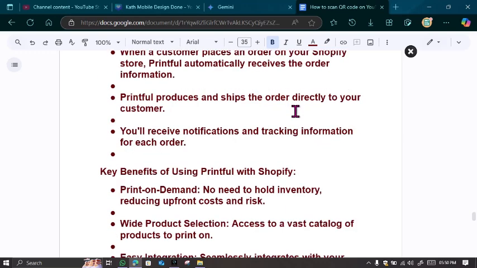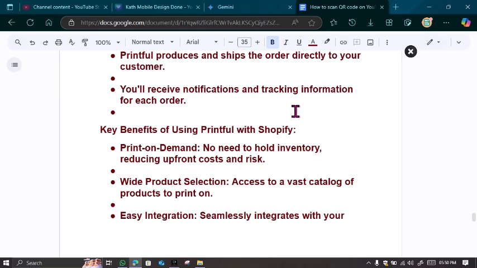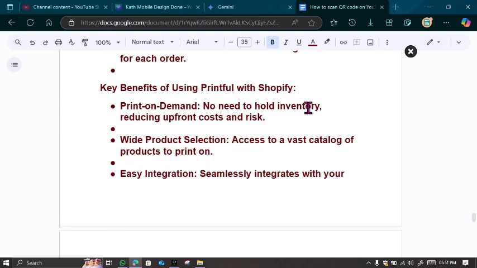Now let's look at the key benefits of using Printful with Shopify. 1. Print on demand. So you don't need to hold on to inventory. It helps to reduce upfront cost and risk because it's print on demand. Then you also have access to a vast catalog of products to print on. Also, easy integration.